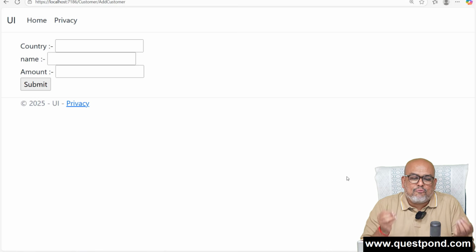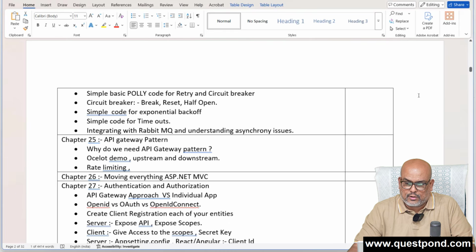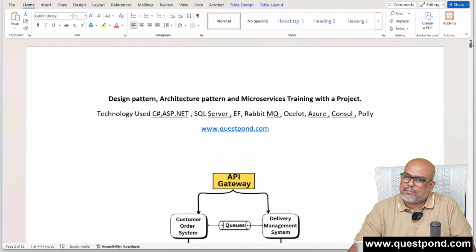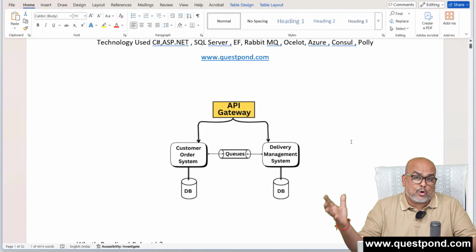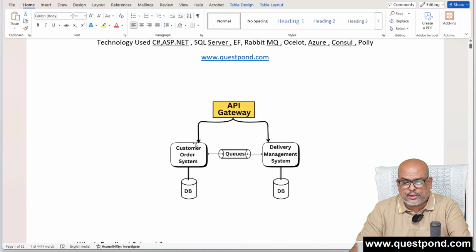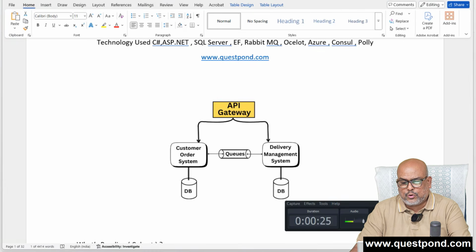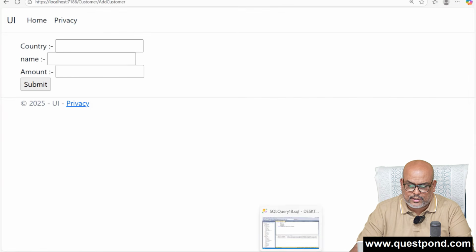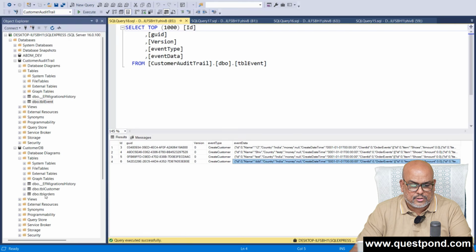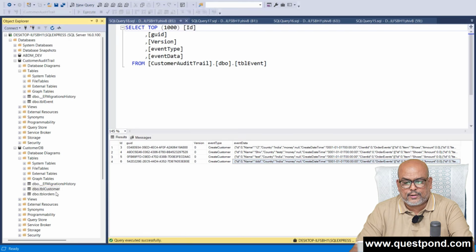It's a very simple UI. And basically, I kept it simple for a purpose, so that if I put too many complex code before you, it won't work, right? So here is a customer order system, what you can see out here, and here is a delivery management system, right? So this is actually the customer order system. It has its own database, right? So at the back end, if you see, the customer order system has its own database out here, right?